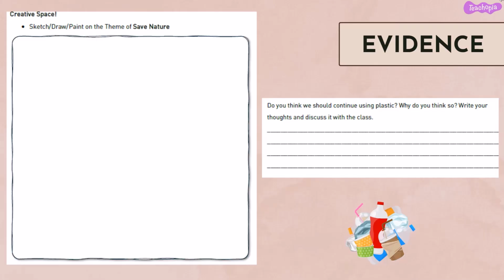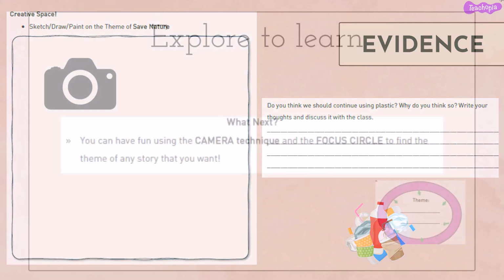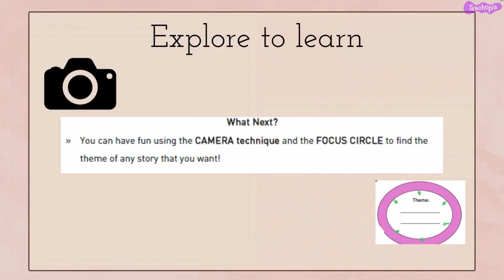And then we give the children an empty space to express their creativity and help them understand that they can draw and paint and sketch their thoughts too. Once they've done so, we could ask a reflective question as to what they think about avoiding plastics. Last but not the least, it's important that we summarize the importance of the tools that we explored using the PBLs, like that of a camera technique or a focus circle.